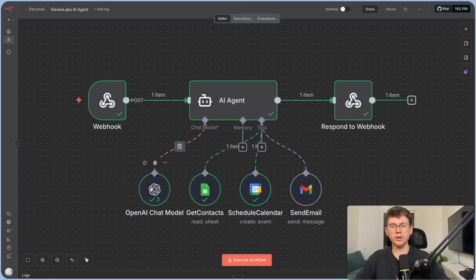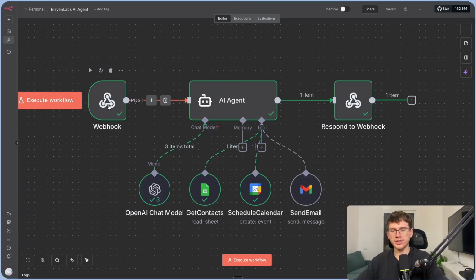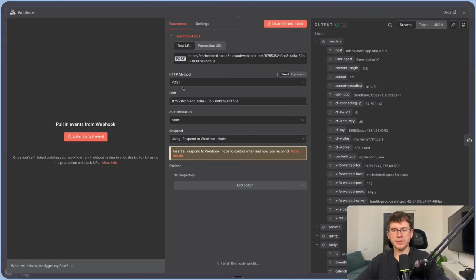Then we have the brain, which in this case is OpenAI, it's the way it actually thinks. And then we have the different tools, which are the softwares that are connected to the AI agent for it to actually do the thing that it needs to do. So the first thing is a webhook. We want to make sure that this is POST because that's the method that we use on Elevenlabs.